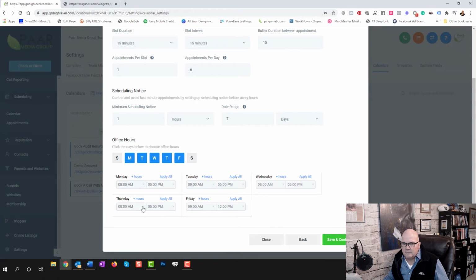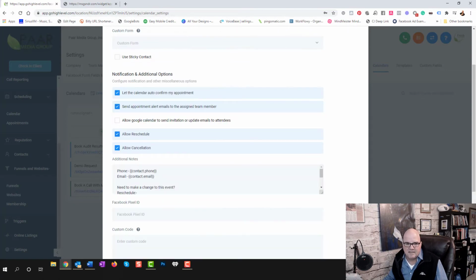You can set these hours to whatever you want. If you wanted to do 9 to 5 on all the days, you can put apply all, and it will change all these at once. Or, I know a lot of people that do all their potential customer bookings from 9 to 11 or 9 to noon during the week, and so maybe it's just those. But that gives you an idea. We're just going to hit save and continue and go to the next step here.